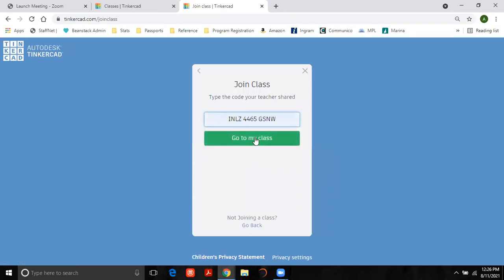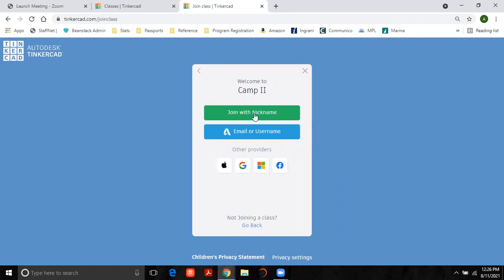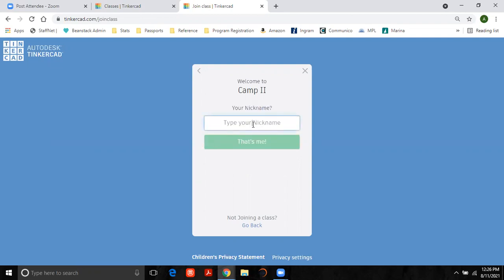And there we go, because that's what I wanted. I wanted them to do where you put the code in. So it's best to, you'll create the code and then on the computers, you'll sign into Tinkercad, but do the join class option, have them put in the code. I generally write that on the board and then join with the nickname that you gave them. I don't generally have them do email.